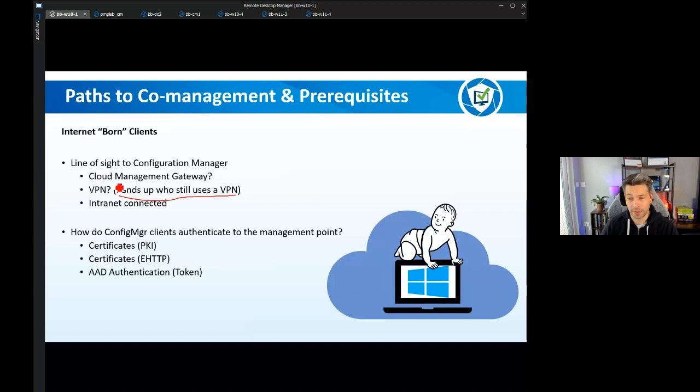But you can have a VPN, and people do this, you can have internet-born devices that are just connected to the internet. They don't roam the internet, so that's valid as well. You also need to make sure that those devices are able to authenticate to your management point.